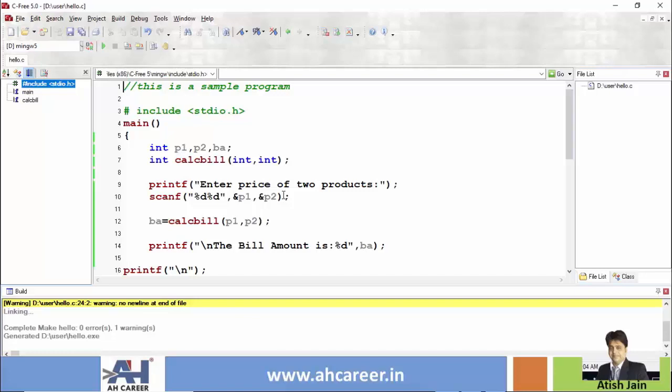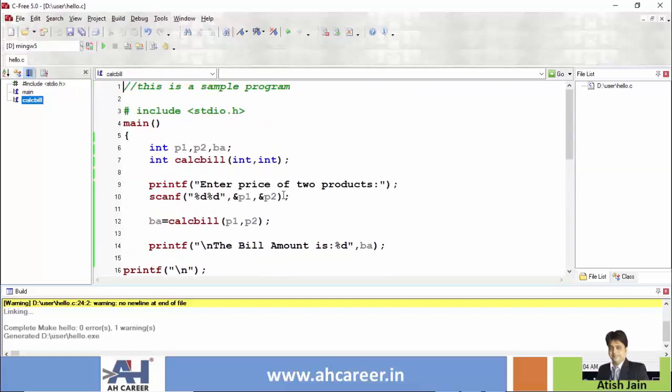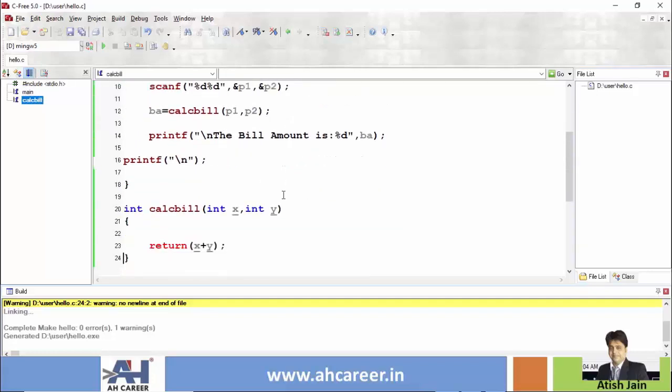Means there are some cases where the application wants to generate two results, in the sense this calc bill function should calculate the bill amount along with the discount also. So see how many results this calc bill is going to produce now. The calc bill is going to produce two results. One is the bill amount and second one is the discount on that bill amount. So two results it's going to produce. And we all know that function returns one and only one value.